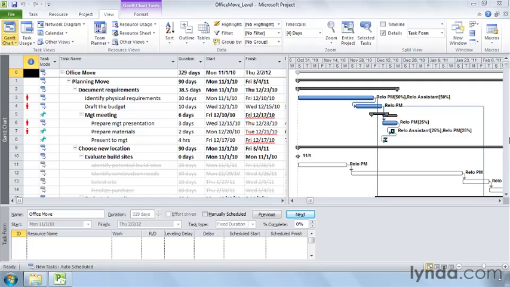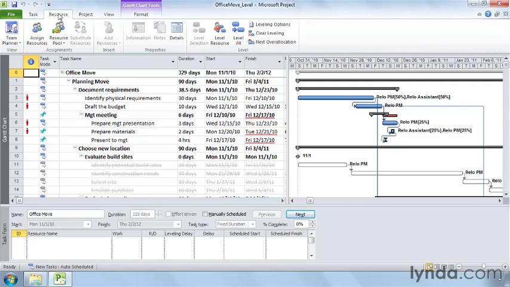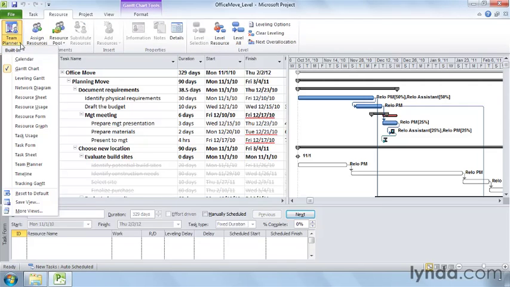With Project 2010, you can focus leveling on specific tasks or resources so you can level the items that are giving you the most trouble. The Leveling Gantt chart view helps you see the results of leveling right away. That way, you can undo the leveling if you want to try different options or level different parts of your project. On the Resource tab, click the View down arrow and choose Leveling Gantt.